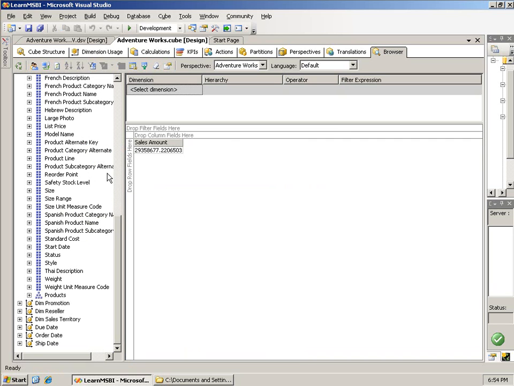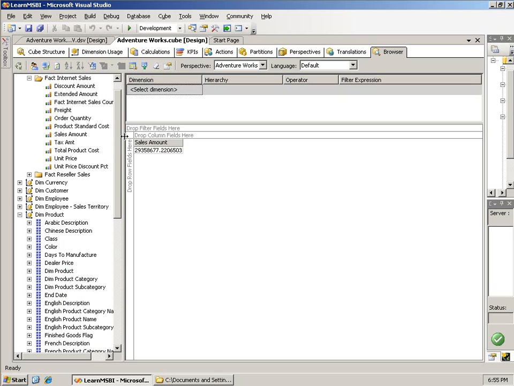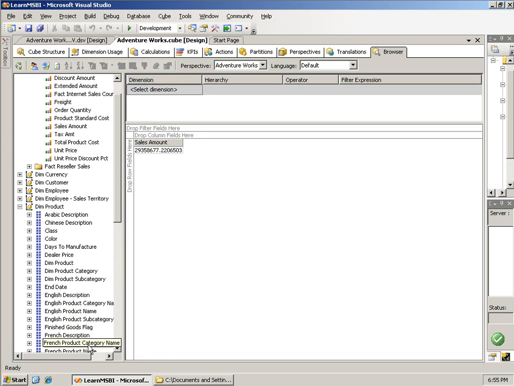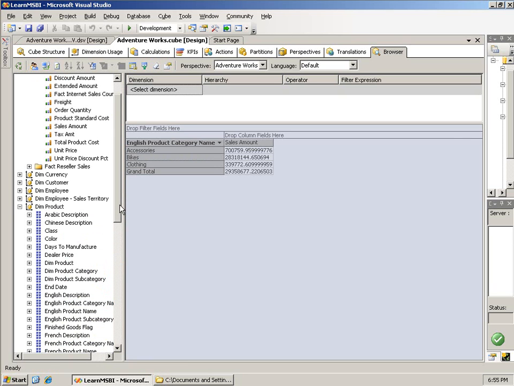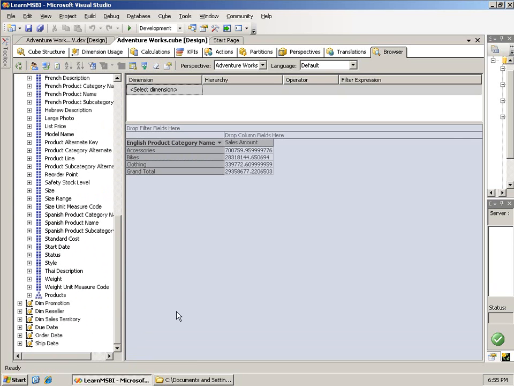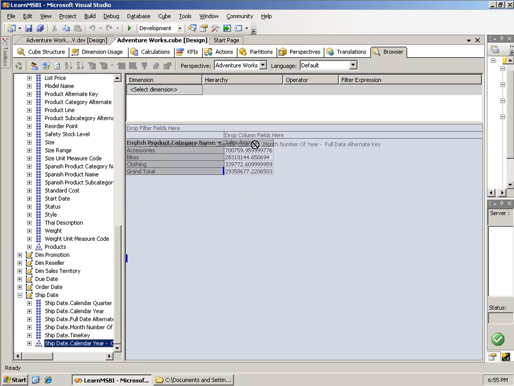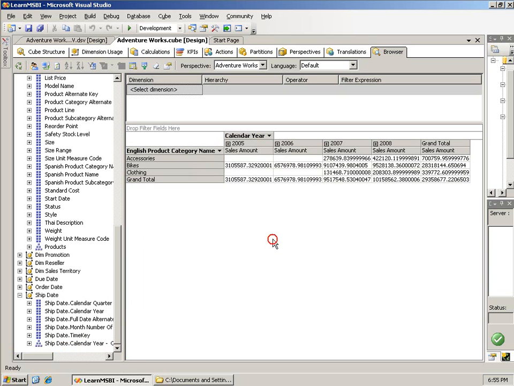Now I'll go back to the English product names here. It's not just working with products, although that's a good thing to show here. Let me grab the English product category name. I have this on the rows, of course, but I can also add items to the columns. For example, I could grab ship date, and there's a ship date calendar I'll add to the column. And you notice it does break down appropriately now across time as well.